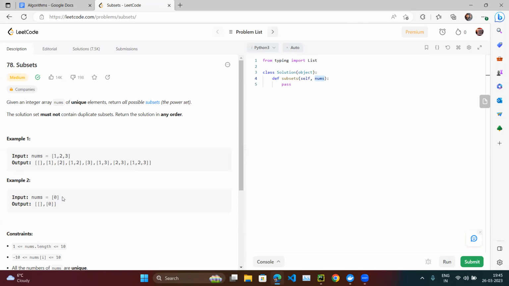Let's see the second example. We have one array given, nums equals 0. We need all the possible subsets. One is the empty array, which will be there by default, and the other is the number itself, 0, because there is no other element. So how are we going to approach the solution?